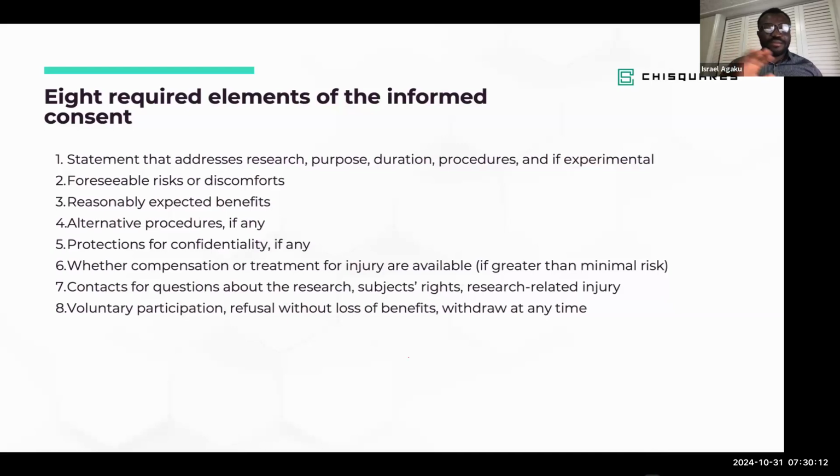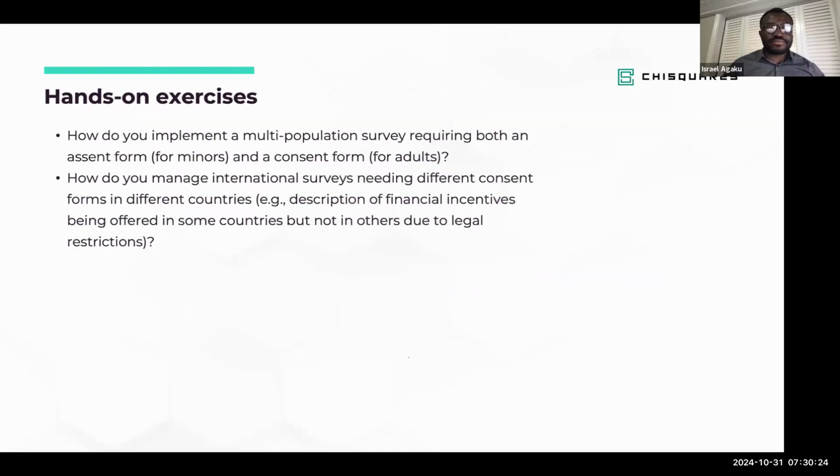So people should know that participation is voluntary. They can leave at any moment. They can skip any questions they don't feel comfortable answering. And should there be benefits or incentives, they can get those incentives even if they leave at any time.